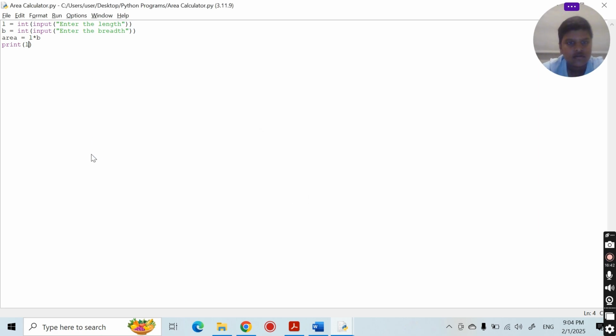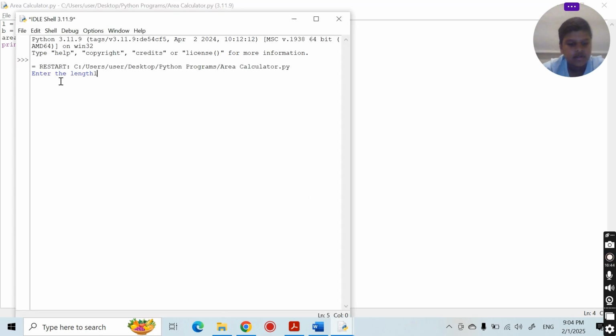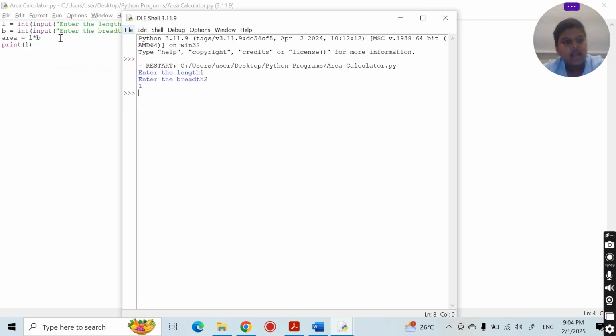We will click OK. We will be getting 1, because the value of L, I typed it as 1, the variable L has saved it, and now it's printing L, which is 1. So that is how we use variables in complex programs.